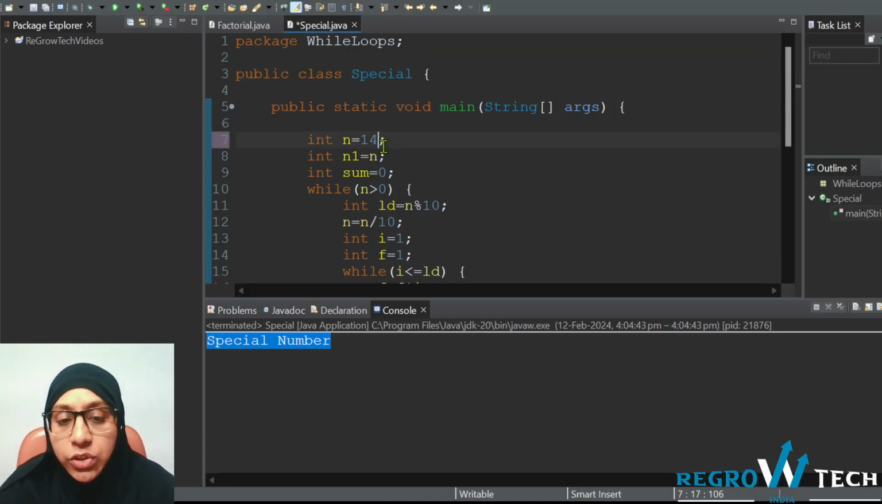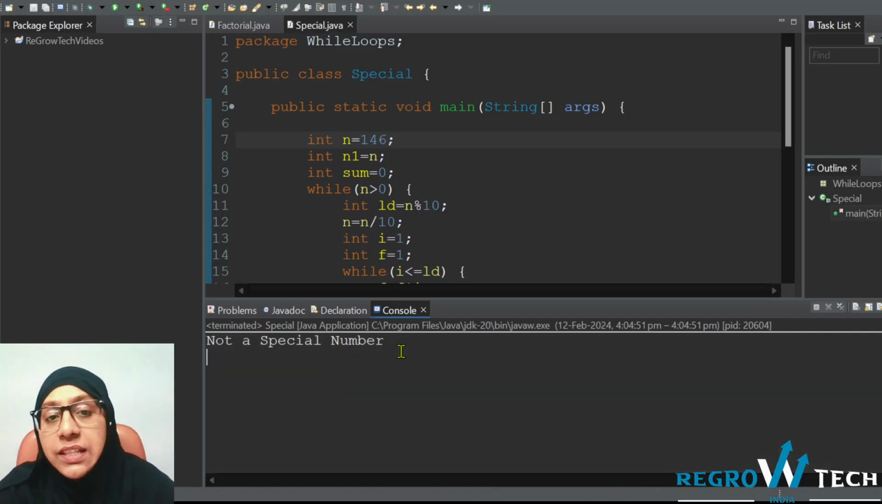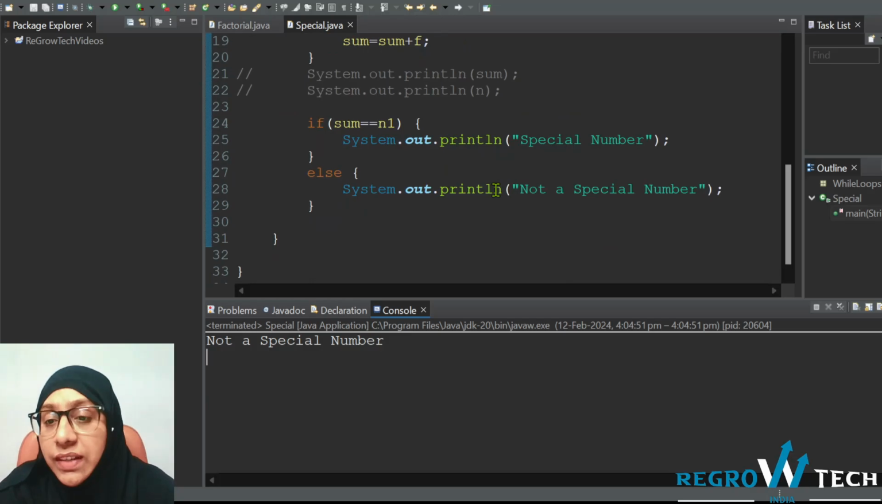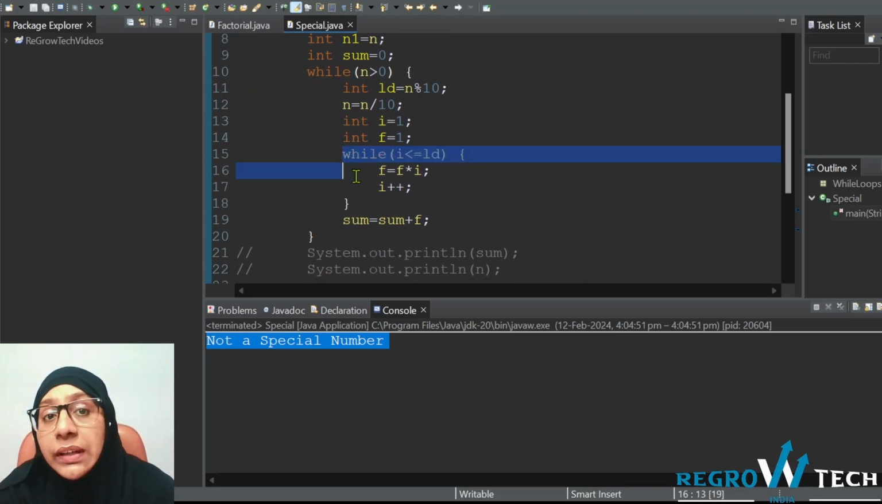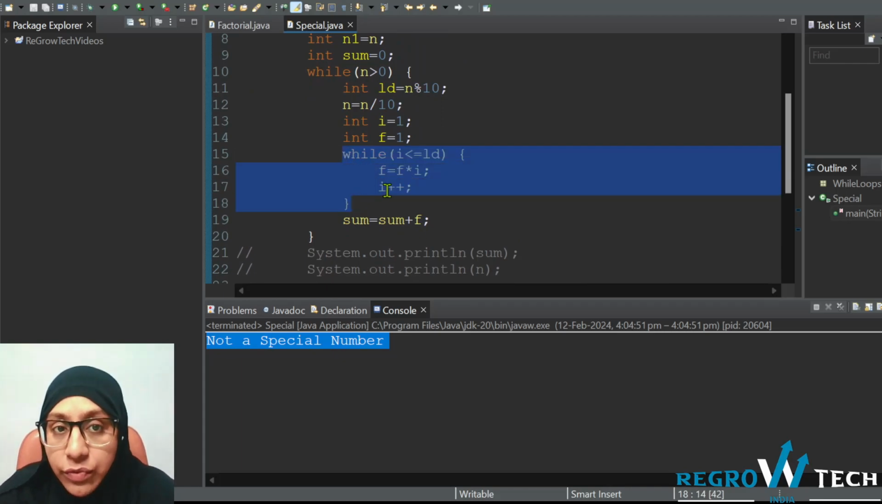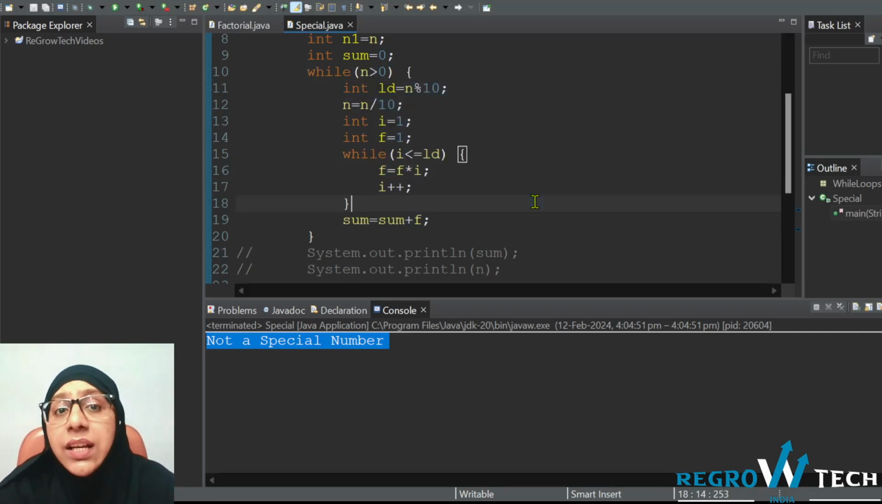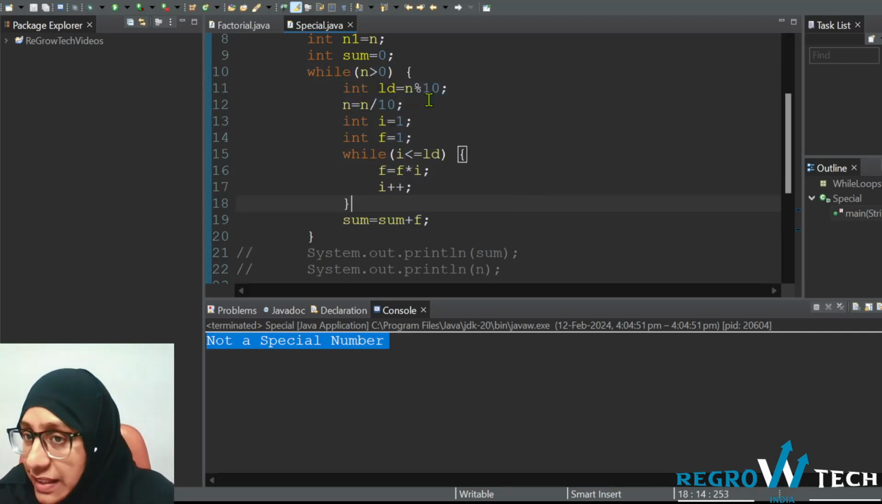Let us say if I change this to 146 for instance, then it will say it is not a special number. Okay, so the logic was actually very simple, but there are two while loops. So the first time anyone sees this code might get a little confused. There is an inner while loop and an outer while loop. It's actually pretty easy if you know the breakups of the program.